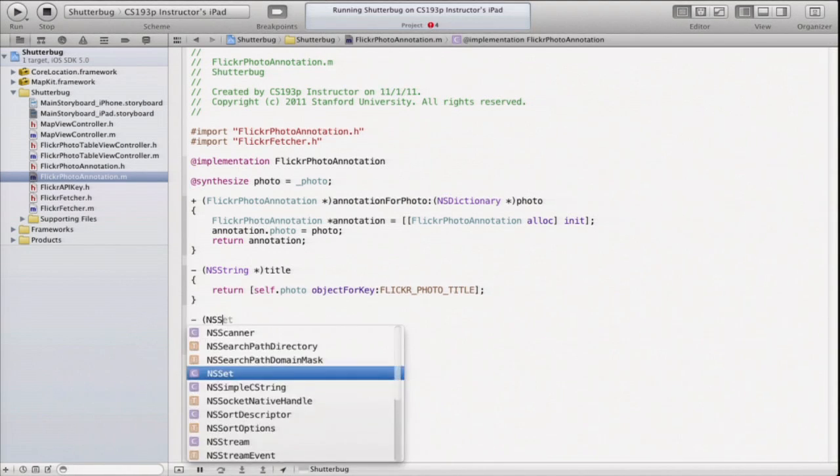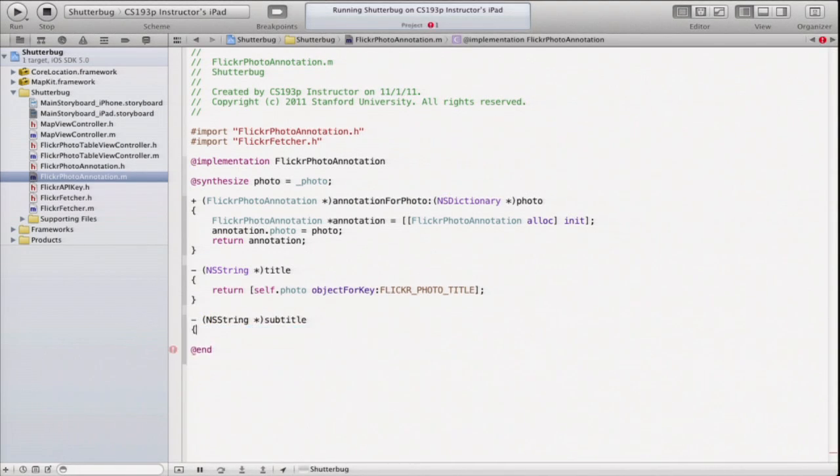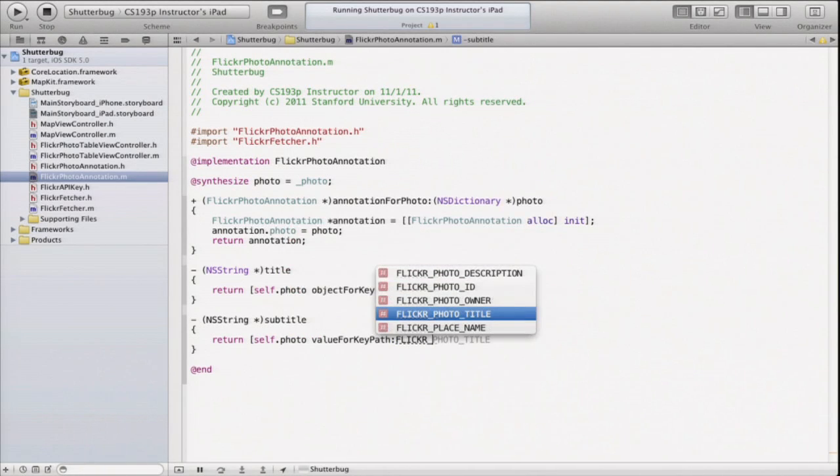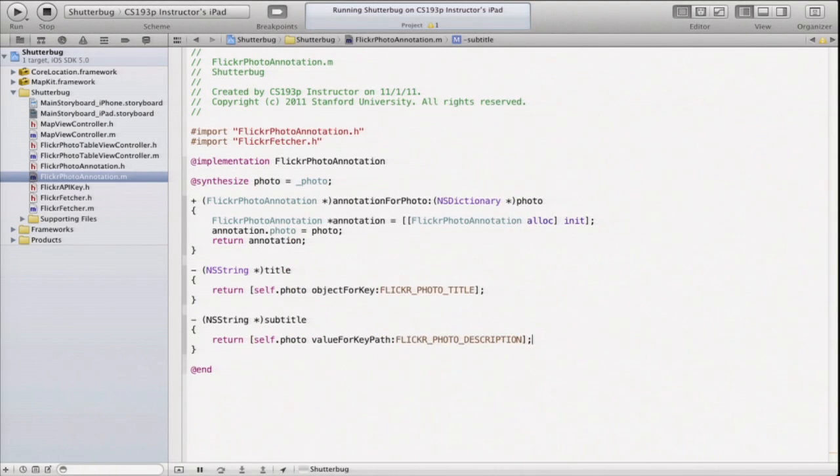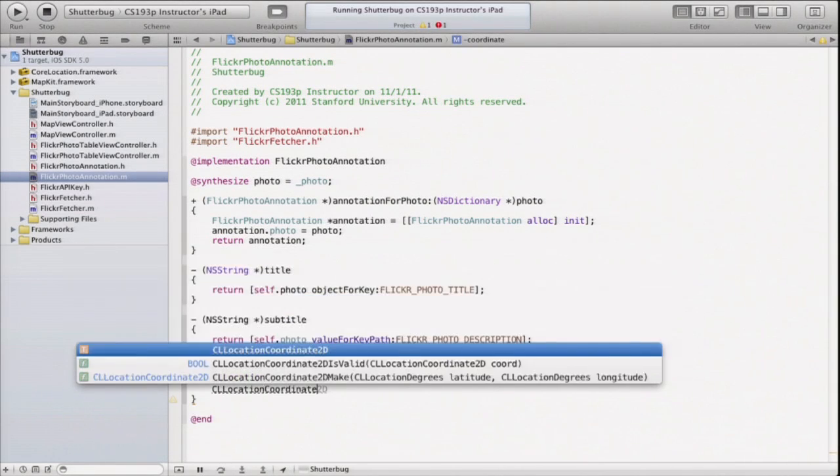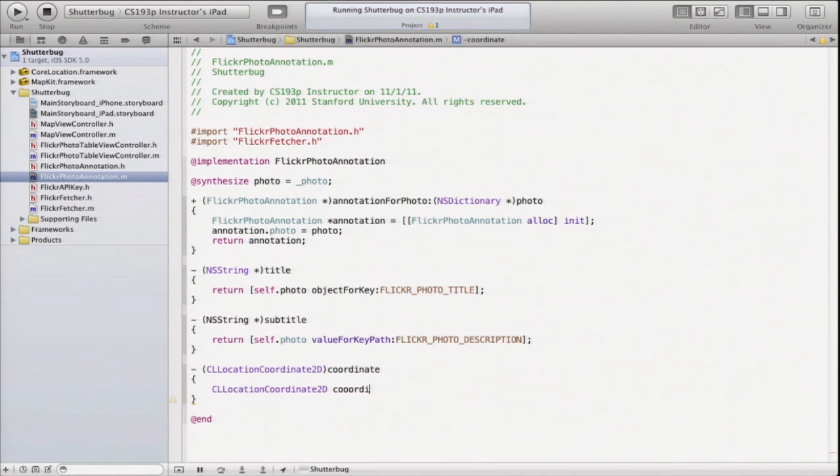And then here I'm going to get the subtitle. Okay, I'm going to just return self.photo valueForKeyPath. Hopefully you all got that in the homework. That's Flickr's photo description. And then lastly, we have CLLocationCoordinate2D. Okay, now here's how I'm going to implement that. I'm going to create a local variable. And then I'm going to set this local variable's latitude equals something, and I'm going to set its longitude equals something.